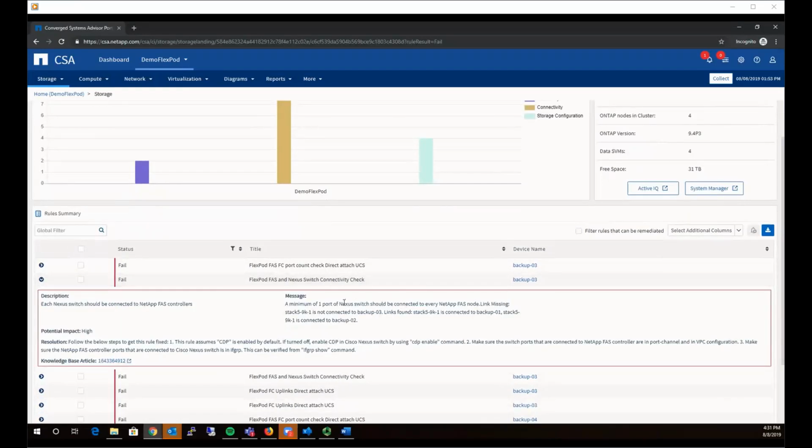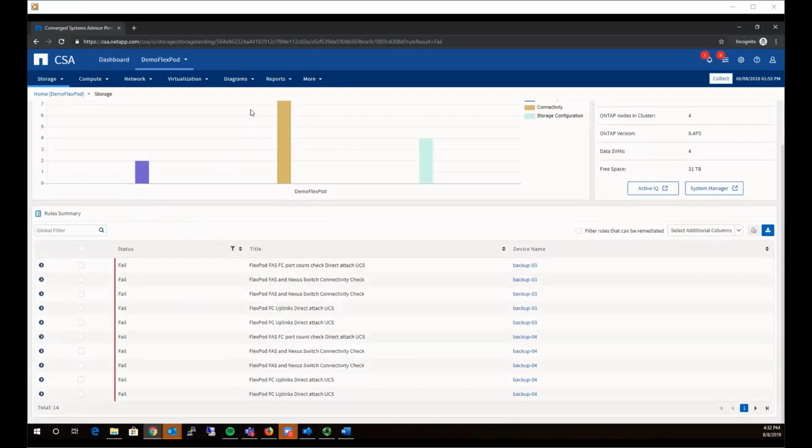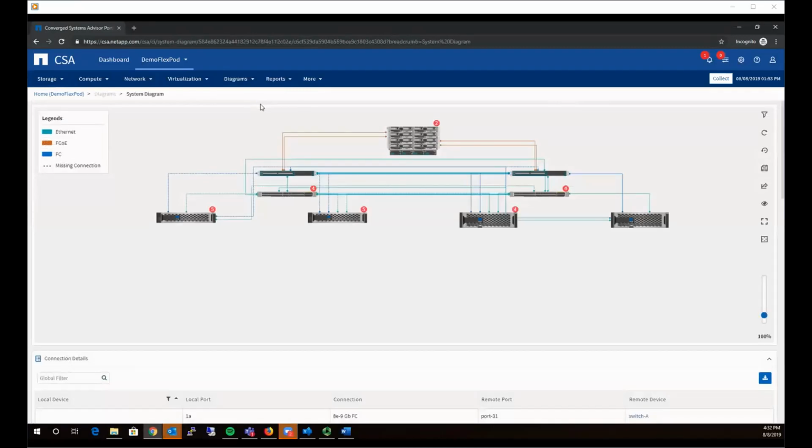Looks like this ONTAP system is missing a connection to some of its switches. We can illustrate this failure by going up and looking at the visualizations that are available under Diagrams and System Diagrams. So we can hover our mouse over the different storage systems, and we can see that, yes, that particular system does seem to be missing some connections. And that could be an issue. Think about that later on when we talk about troubleshooting methodologies. In this example, maybe that's fine. Maybe you added this controller and it isn't part of the FlexPod yet.